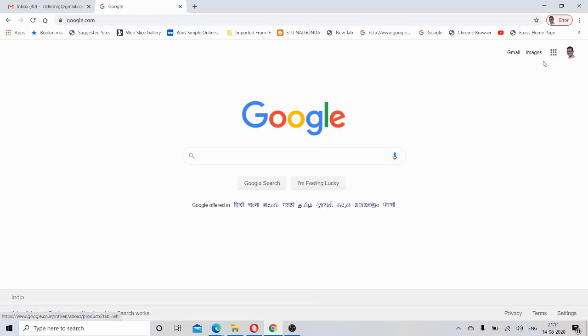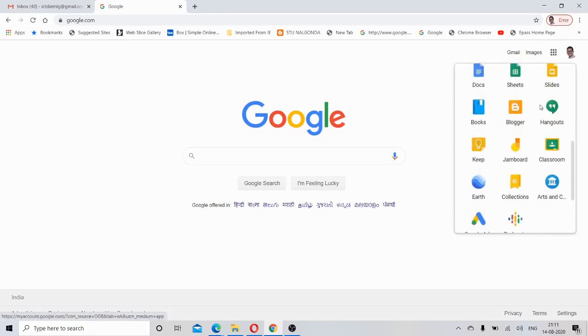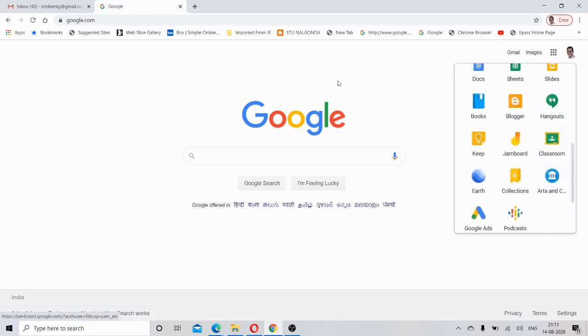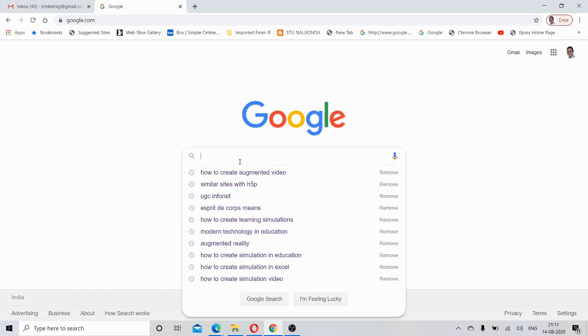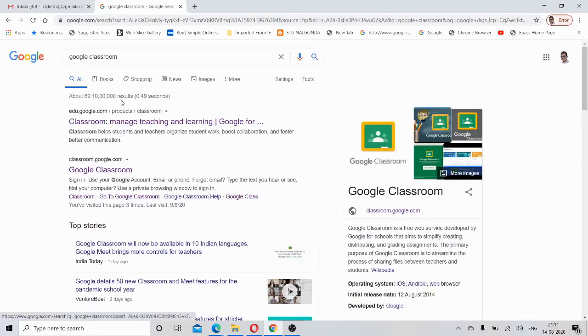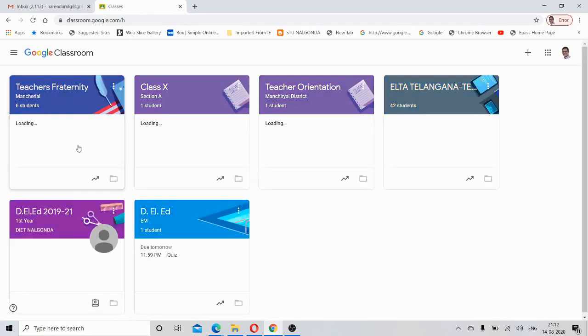Now you could see the nine dot grid, the Google app grid. If you click here, you can find Google Classroom. We can go directly from here, or else you can simply type Google Classroom in the browser, and automatically it will take you to classroom.google.com. This is the Google Classroom website, and if you click on that website, it will take us to Google Classroom.